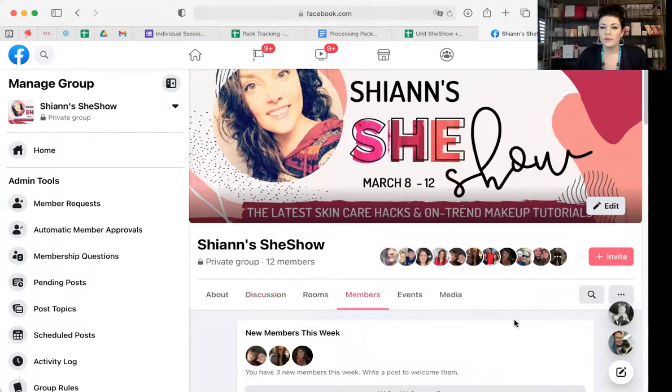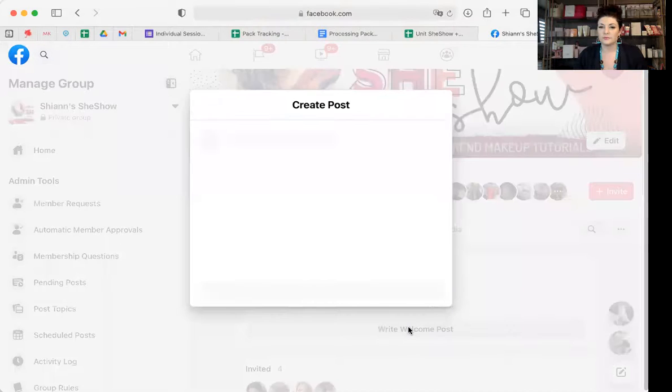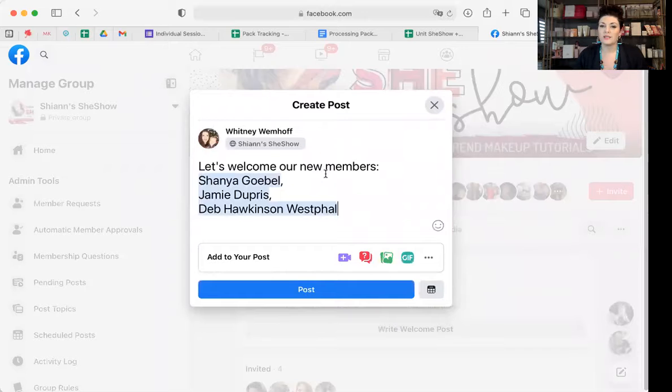And it will pop up and it'll say new members this week. In this group, there's only 3 new members because I had already created that welcome post with the rest of them in it. But if you're doing this on the Friday of the SheShow and you're welcoming everybody the host has just added in, then you're going to click write a post and it's going to generate a post with all of those people already tagged for you, which in this situation, there's just 3 of them.